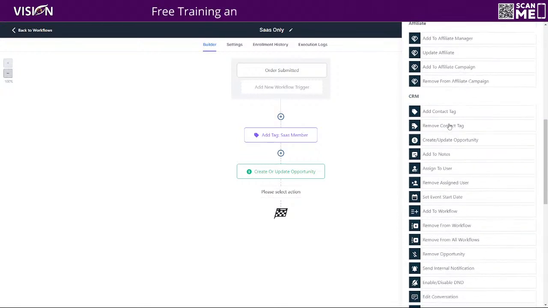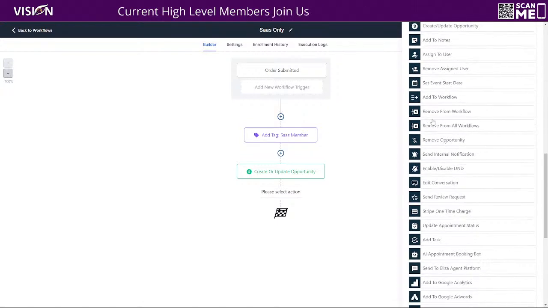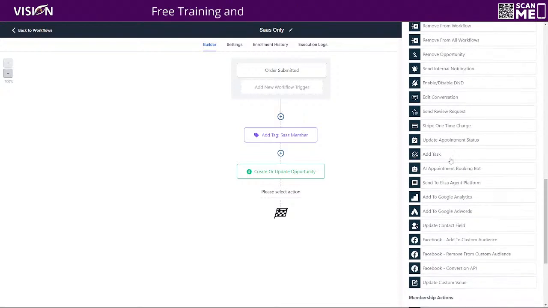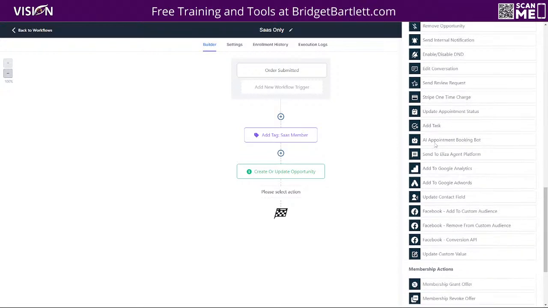Maybe you want to remove tags or assign notes. I love notes because you can see them in the profile, so it helps you see, on this date this person signed up. You may want to assign users or start an event, or send an internal notification to a team member. You may want to book an appointment or add a task if there are manual tasks that you need to do.